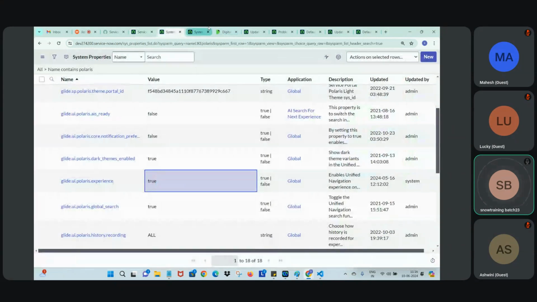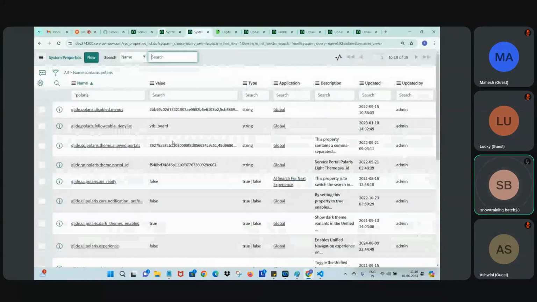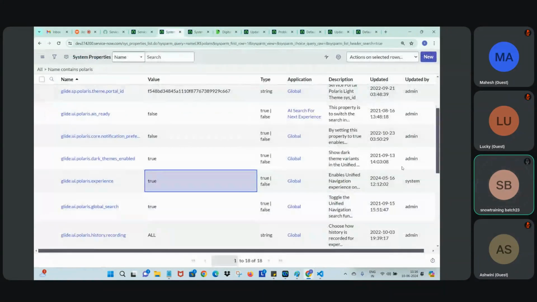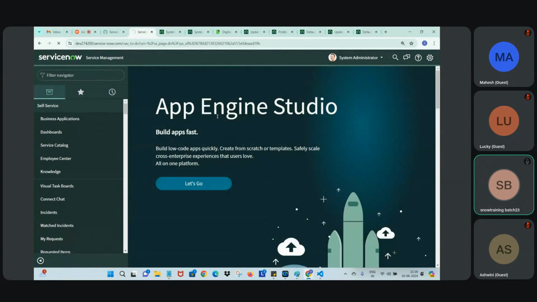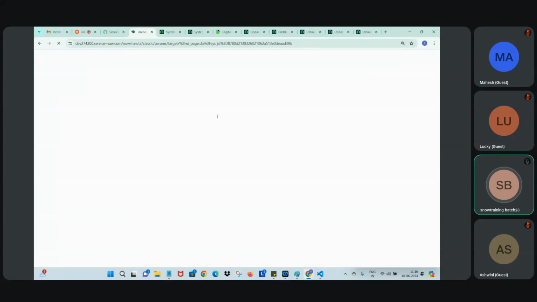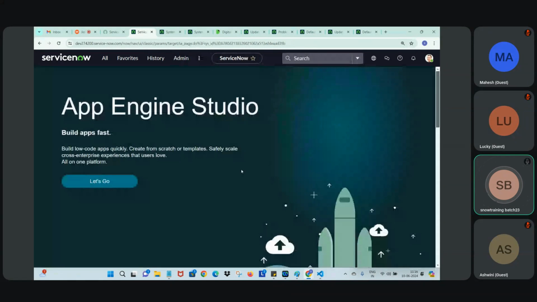Again, if you wanted to go to the Next Experience, make this value from false to true. Now save it. ServiceNow is giving different names to the different UIs. Now see, this is the Next Experience UI.